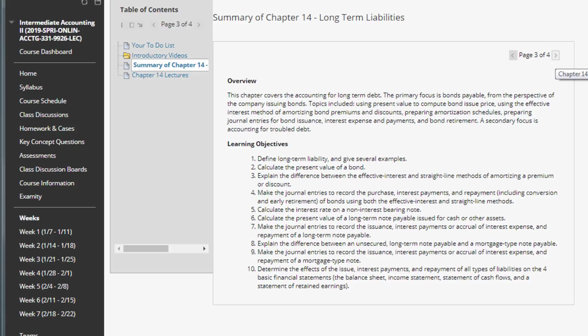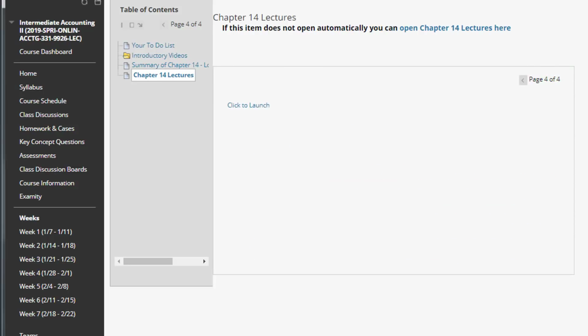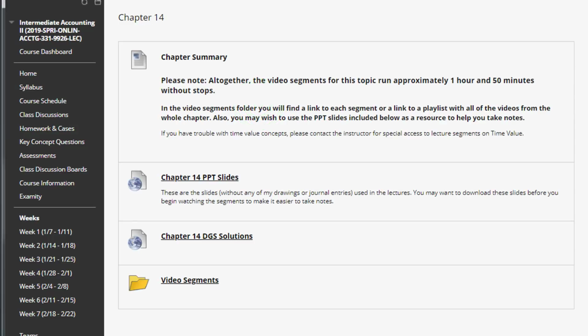So if I go into the chapter 14 lectures folder, you'll see that sometimes the system has a bit of a, not a glitch, let's just call it a hiccup. It's linking to a separate folder. So just click on launch and it will bring that right up. A couple of important things within the lecture folder is, first off, this chapter summary.